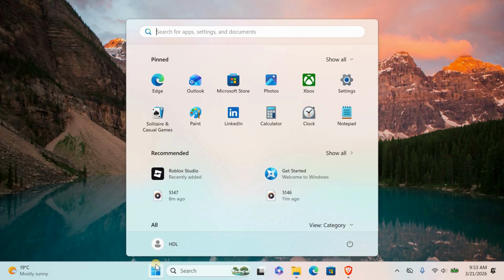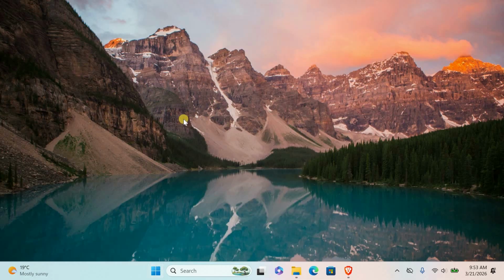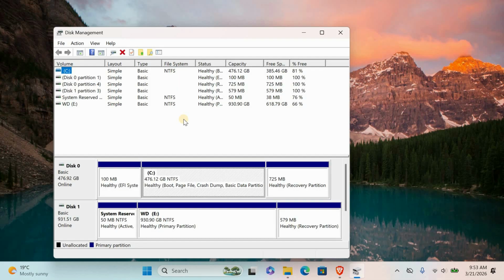Press the Windows key, type disk management, then select create and format hard disk partitions. When the disk management window opens, click the action menu at the top and select rescan disks. Windows will scan the system again and detect any newly connected storage devices. After the scan completes, check if your SSD appears in the list.